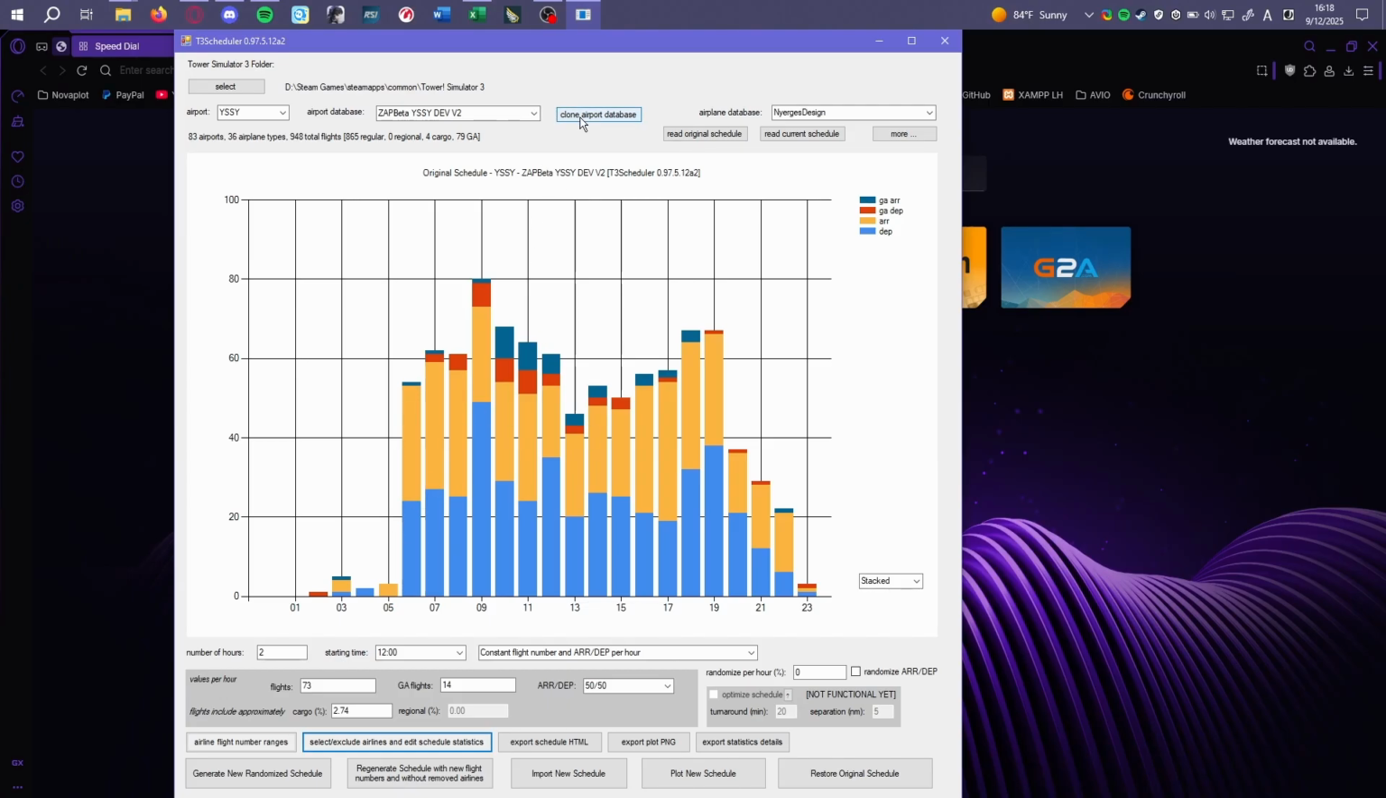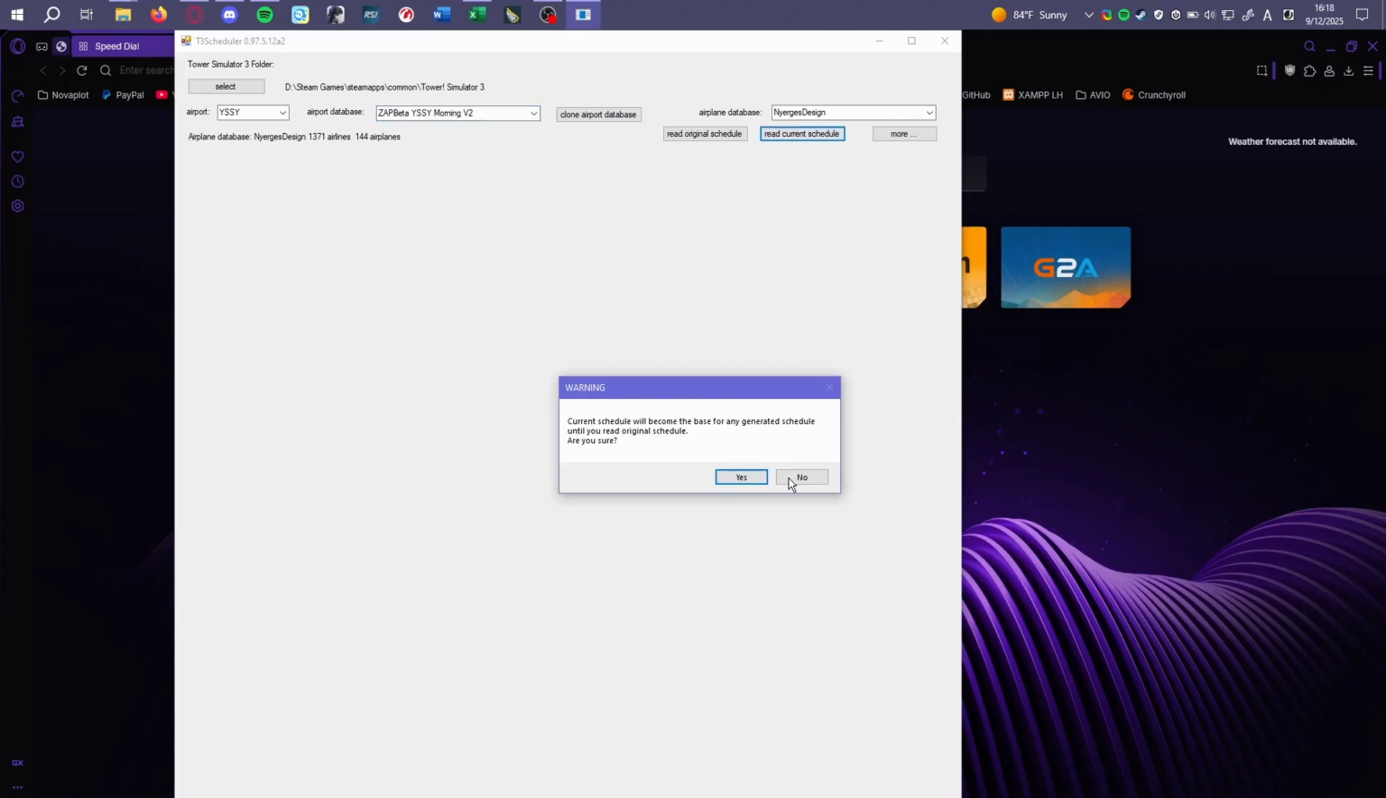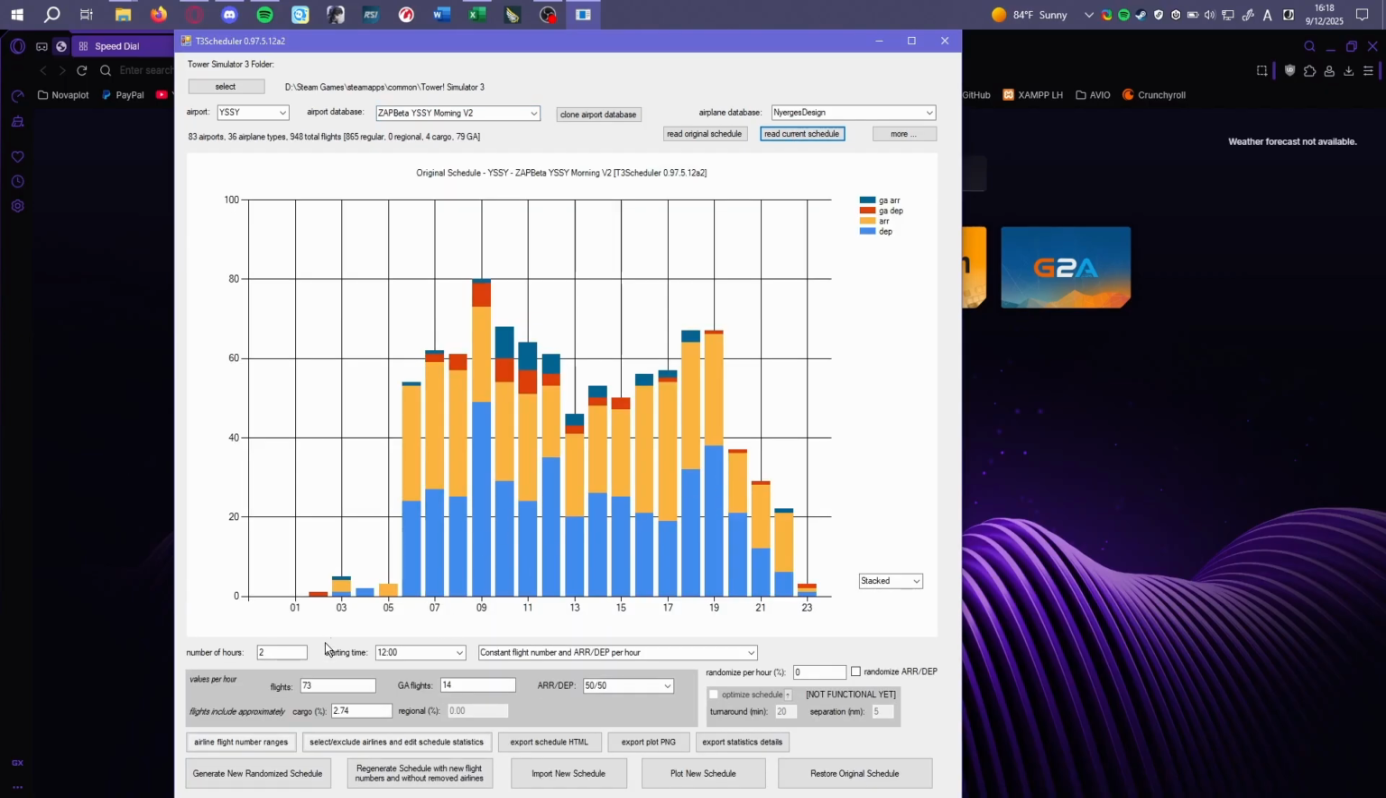Now I'm going to quickly show how to make a Zap schedule for those who like playing with Zap schedules and want to use the custom liveries that we have. We're just going to quickly make a morning schedule. I will make a noon schedule as well just to showcase it, or maybe like a competition schedule.